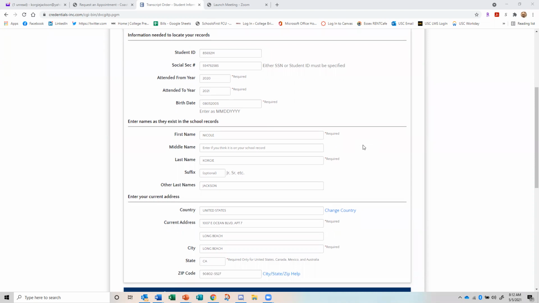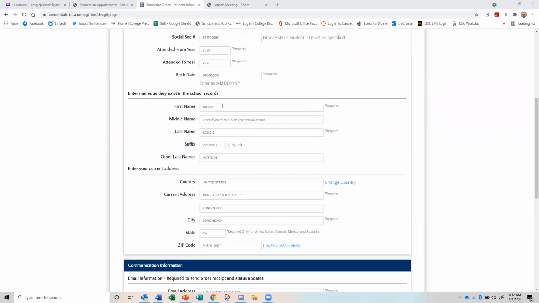And next is your name. This is really important, this part right here. Enter the name as it exists in the school records. Now, hopefully you registered and double checked how your name was spelled and all that is correct. If it's not, no worries, but you do need to use that exact name when you order your transcript or it will be sent back.